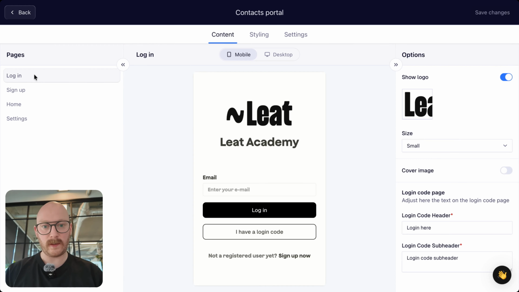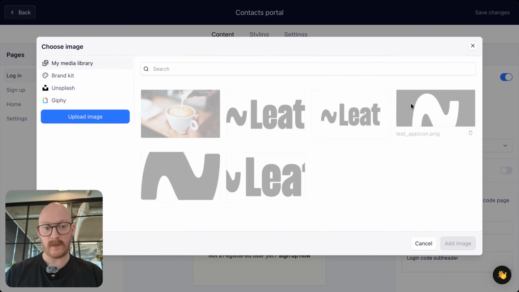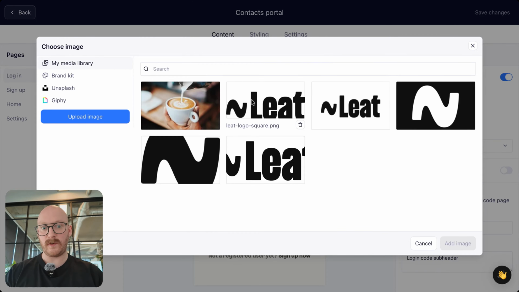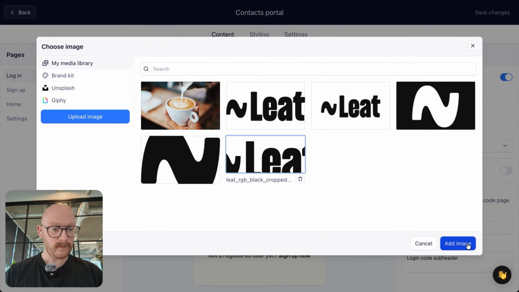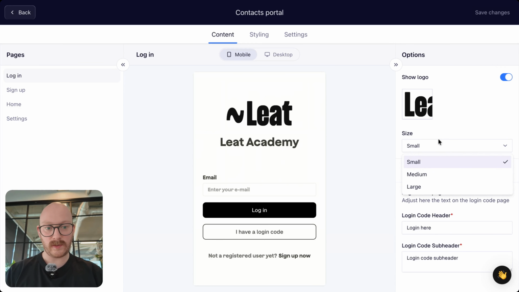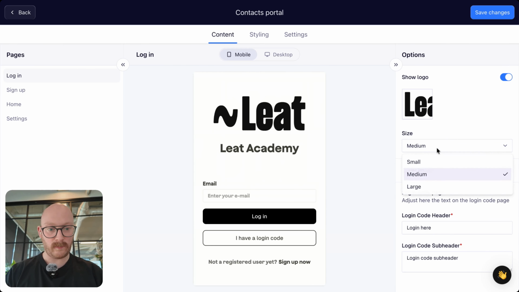So I'm going to start off with the login page, and you're going to see your options on the right here. So whether or not we want to show our logo, which you can toggle on and off. You can select a different image for your logo if you would like. And then you can also select the size of it, whether it's small, medium, or large. I'm going to do medium in this instance.